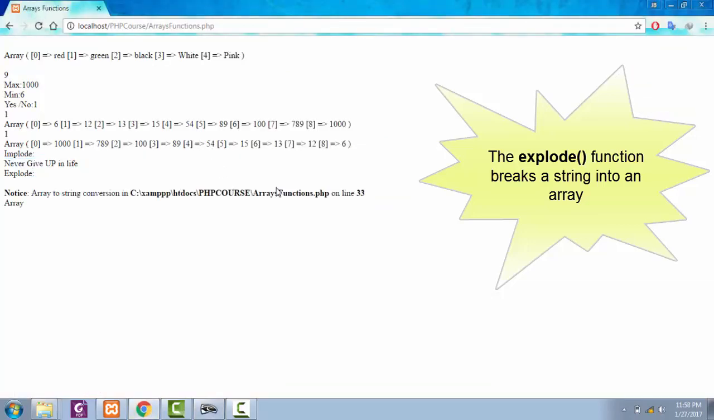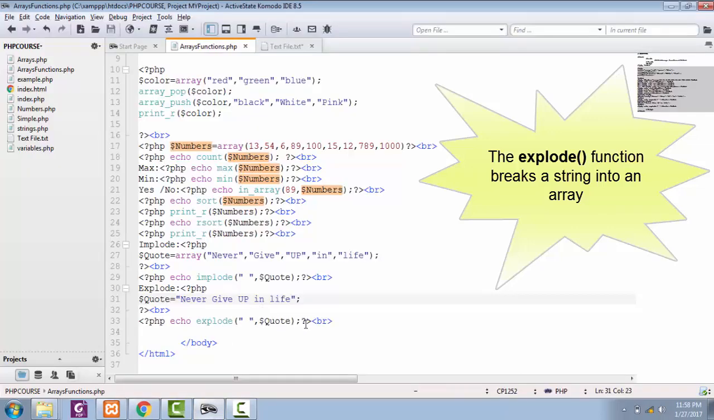See, there is an error on the screen because we cannot echo an array, it's just because we are doing string conversion. So if you want to see the structure, you can see the structure, but you cannot do string conversion. You cannot take a string and convert it into an array by echoing it. So by using the explode function, you can simply take the string and convert it into array elements without echoing it on your browser.